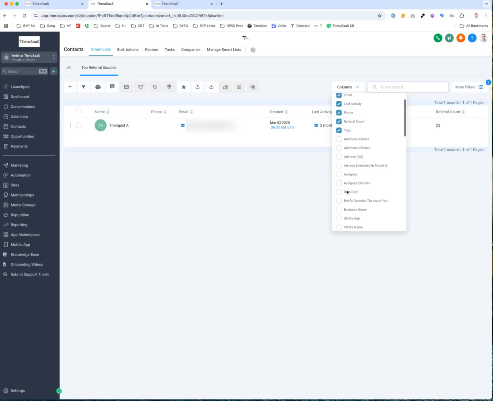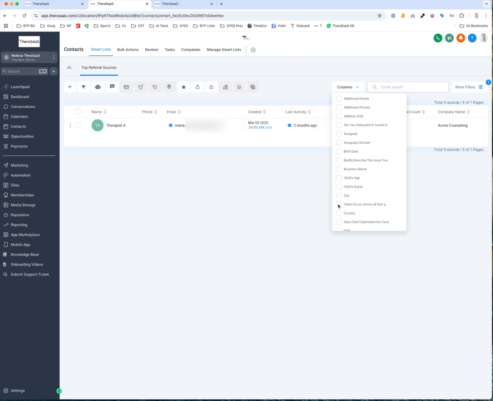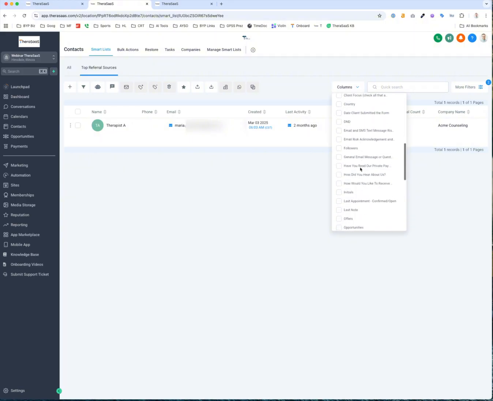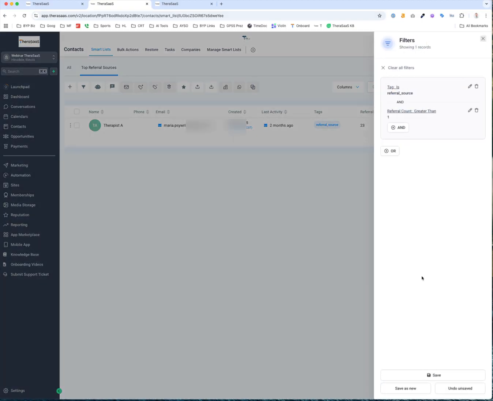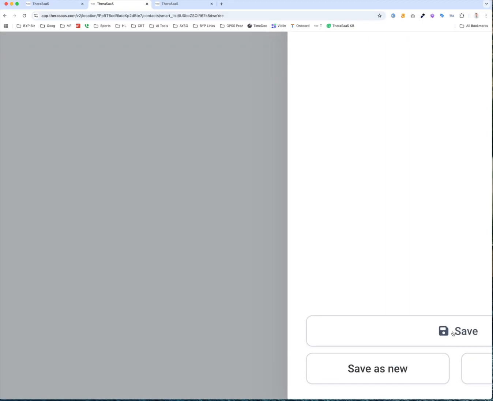Let's go up here to company name. And then let's also add the last note. So we'll just say last note. All right, so now we have this. You have to save this again. So down here, just click save, not as new, but just hit save.